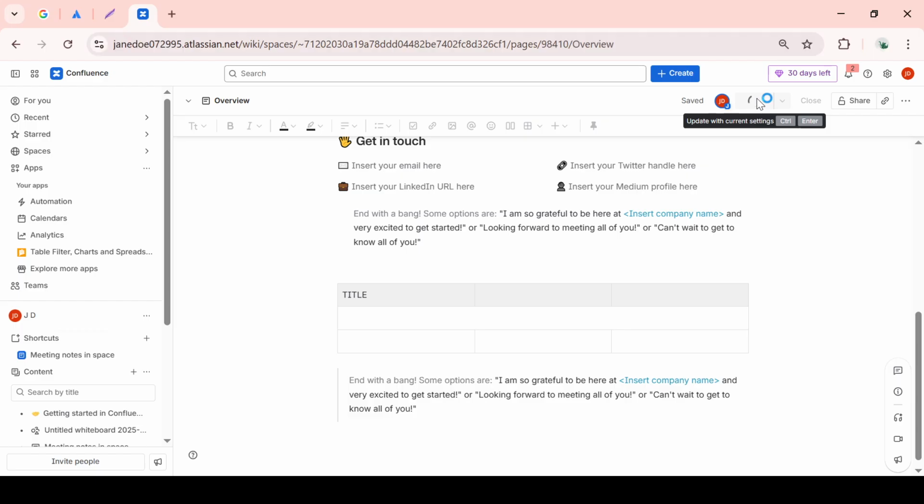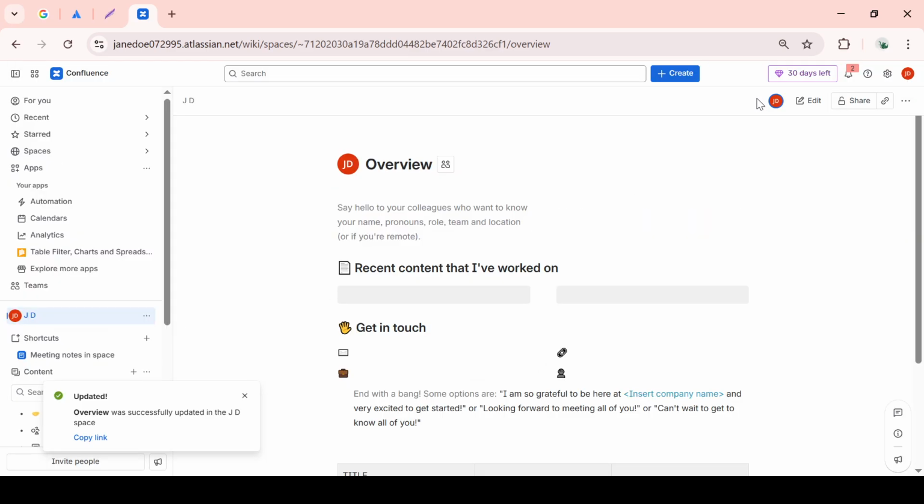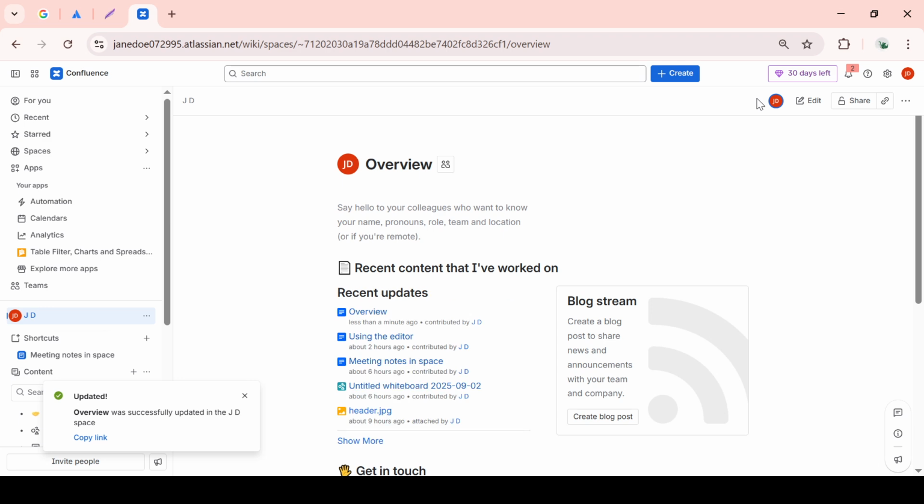And there you have it. You've successfully learned how to insert quotes in Confluence. This not only aids in the presentation of your content, but also engages your collaborators in a professional manner.